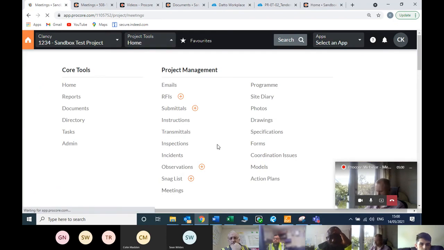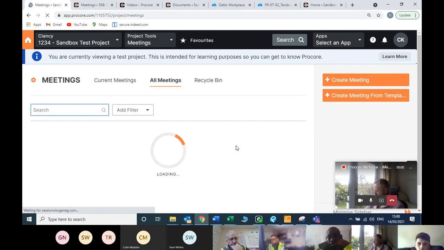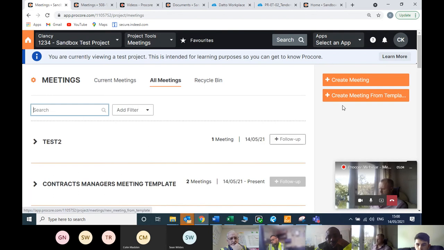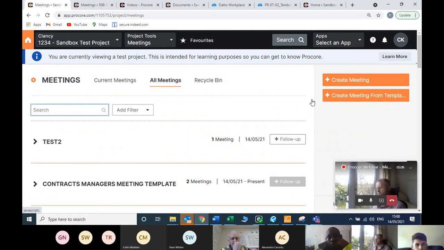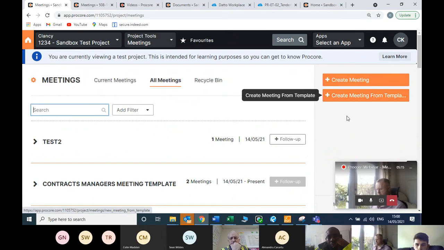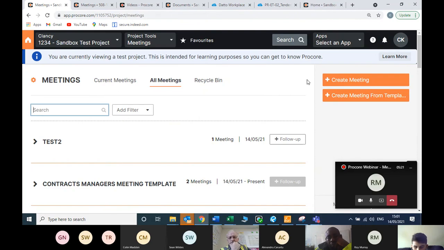There's two ways you can do it. We have preset agendas and templates on the system already. So the likes of your site meeting, internal site meetings, your contracts managers meetings templates, they're already on the system. So you can create that with that preset agenda, or else you can create a meeting with your own agenda. So that'll mean you create your own agenda, your own items, whatever, for your own bespoke meeting.